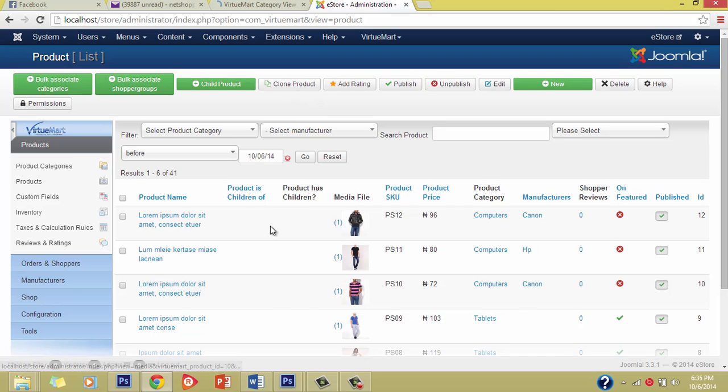So back to our product creation. This is how you do your product creation. First things first, to edit, all we have to do here is click on the products that you want to edit.